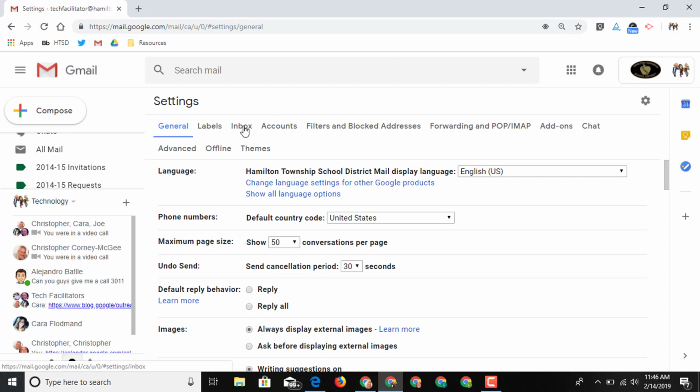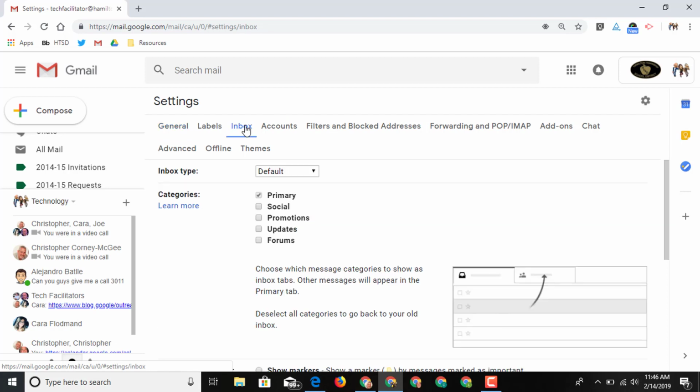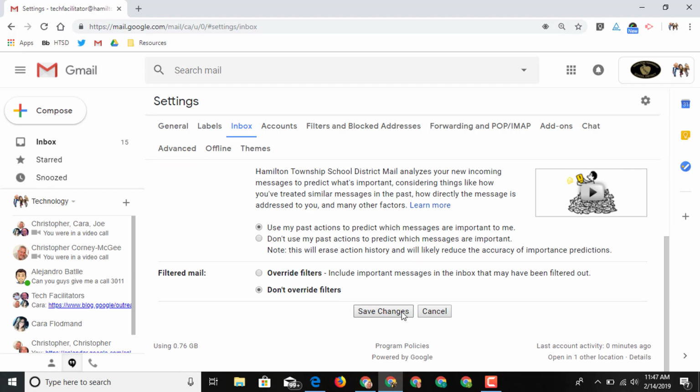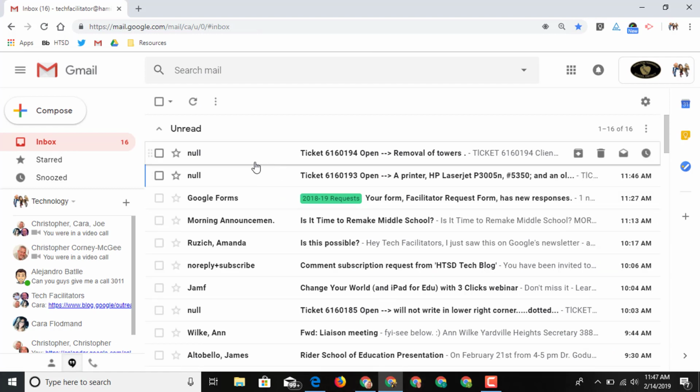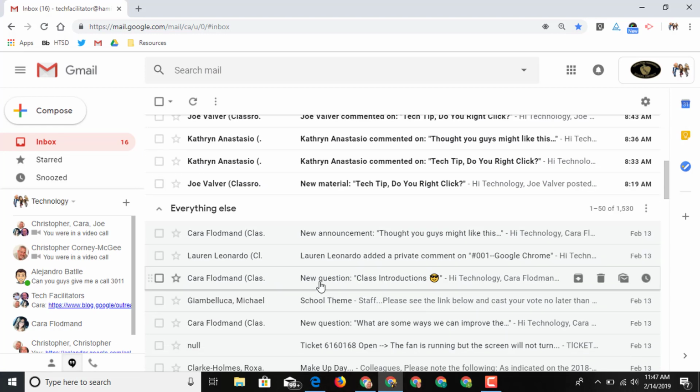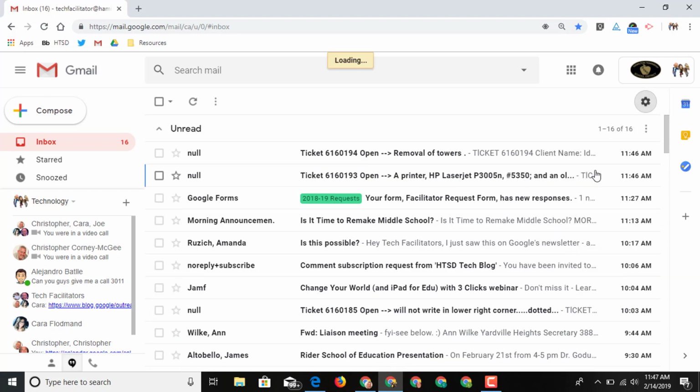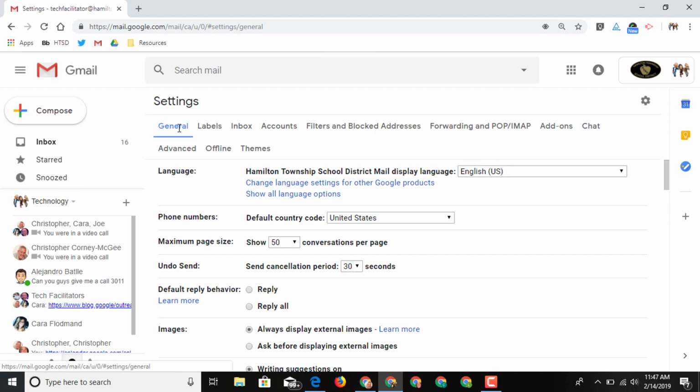There's a labels tab. You can come over here to inbox. If you click on inbox, you can change the type of inbox that you have. Right now, it's set for default. But if I wanted to have all of my unread messages appear first, or my important messages appear first, or my starred messages appear first, I can set that up right here. I like to have my unread messages appear first. Make sure that I save my changes. Now when I go back to my inbox, all of my unread messages will appear first, and then everything else will appear after that. Also under settings, again, most of our work will be under the general tab.